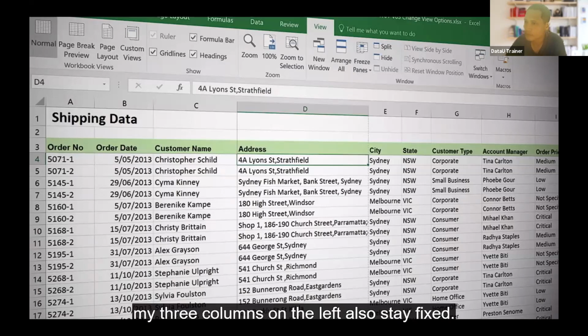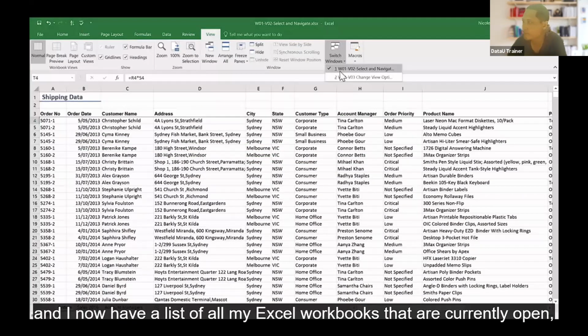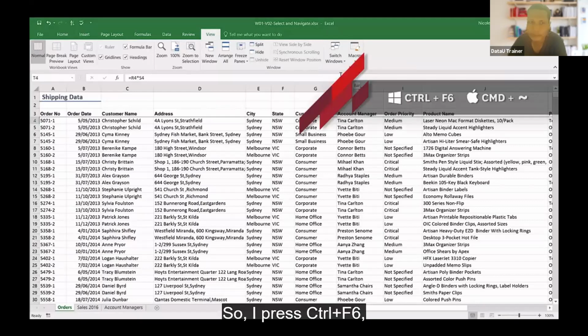I come to my View tab, I come to Switch Windows, and I now have a list of all my Excel workbooks that are currently open, and I can just click to switch. There's also a useful shortcut key. It's Control F6. So I press Control F6, and you can see that quickly switches me between my open windows. So there are some view options to help speed up your workflow and make it easier to work with larger workbooks. Get in there and have a play.